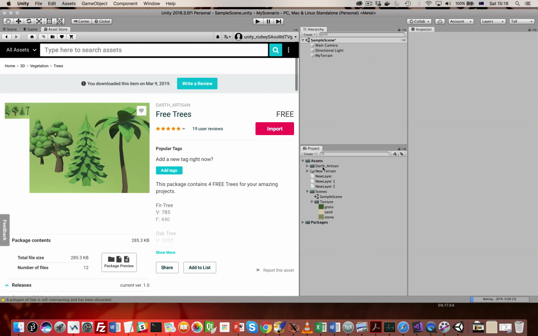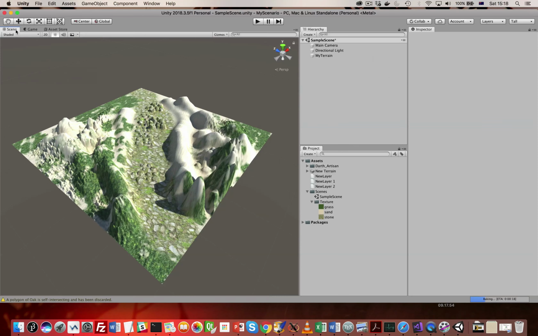Okay, cool. So now if you go back to your scene, right? Under assets, you have this new folder called Dart Artisan, which is the guys who did these assets, right? And if you go here, you have these free trees, right? And then you have textures, right? Scenes. This is a demo scene that shows you how these trees are placed. You can actually get inspiration. Let me save my scene. And then you have prefabs, okay, and meshes.